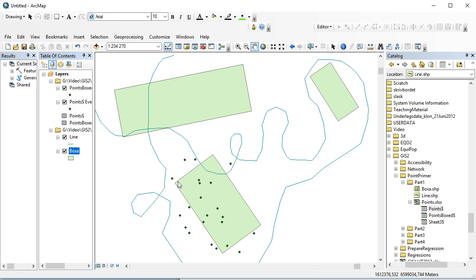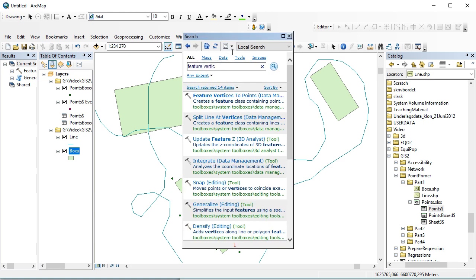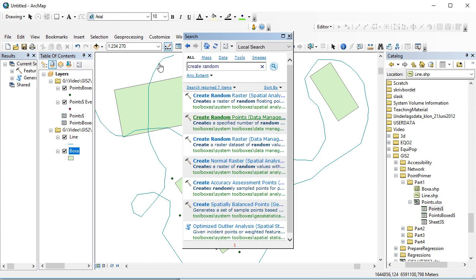Now, I can also create random points from within ArcMap, so it really depends on what kind of feature you're looking for, whether you're going to choose to do it from within ArcMap or doing it in a standalone software such as Excel. In this case, we will simply create random points, and the easiest way of doing it is going for the search tool. I'll go for create random. Let's see if we get create random points.